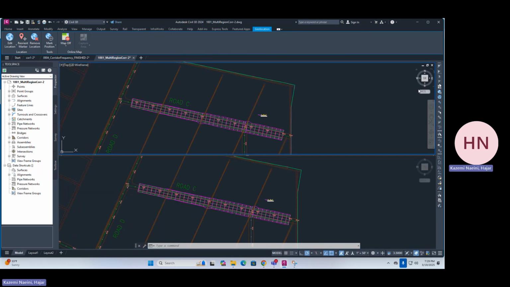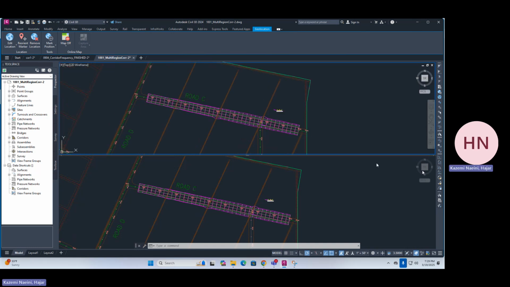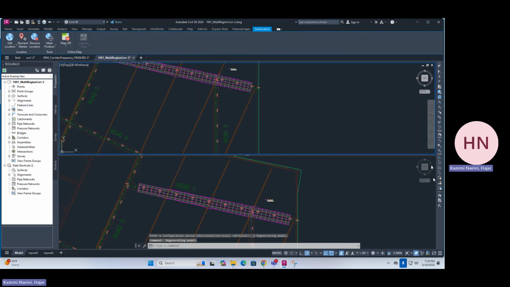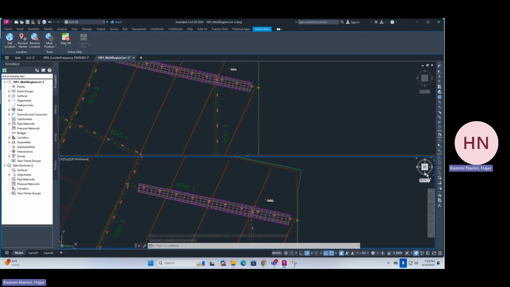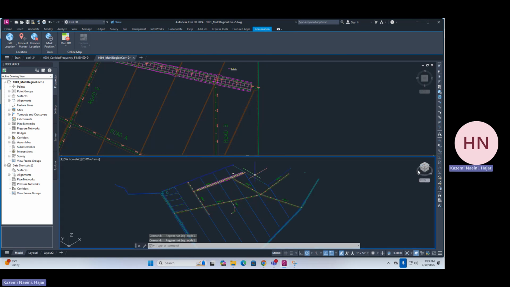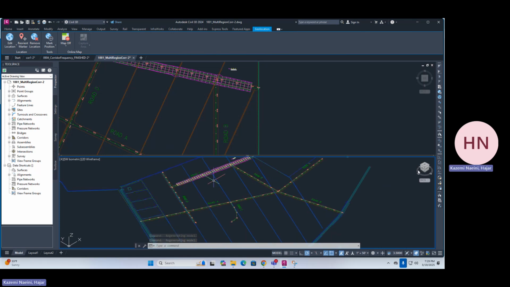And then you can change it to plan or to 3D view or elevation. For example, I can put it on top for the plan, and I can go to this cube and change it to front. And if we have a 3D model here, you can see the front. Or you can go to the corner of the cube here, and you can see the isometric view.